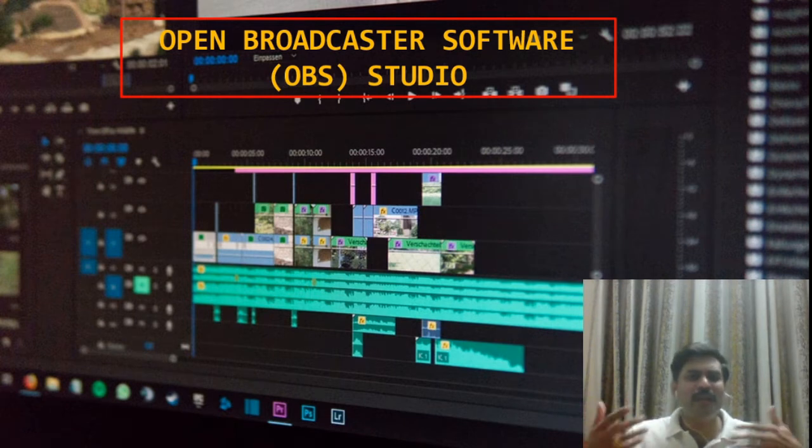There are many different video creation softwares. For example, we have very simple softwares like Screencast-O-Matic, Screencastify, Presentation Tube Recorder, DU Recorder, A to Z Recorder, many different softwares.